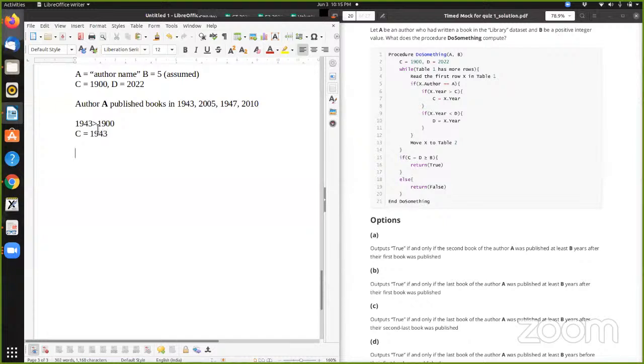Now we will come down and we'll again check. X dot here is less than D. Yes, this is also true. What is X dot? 1943 is less than 2022. This is also true. What will it be? Then D is also 1943. Agree? Right. Yes.